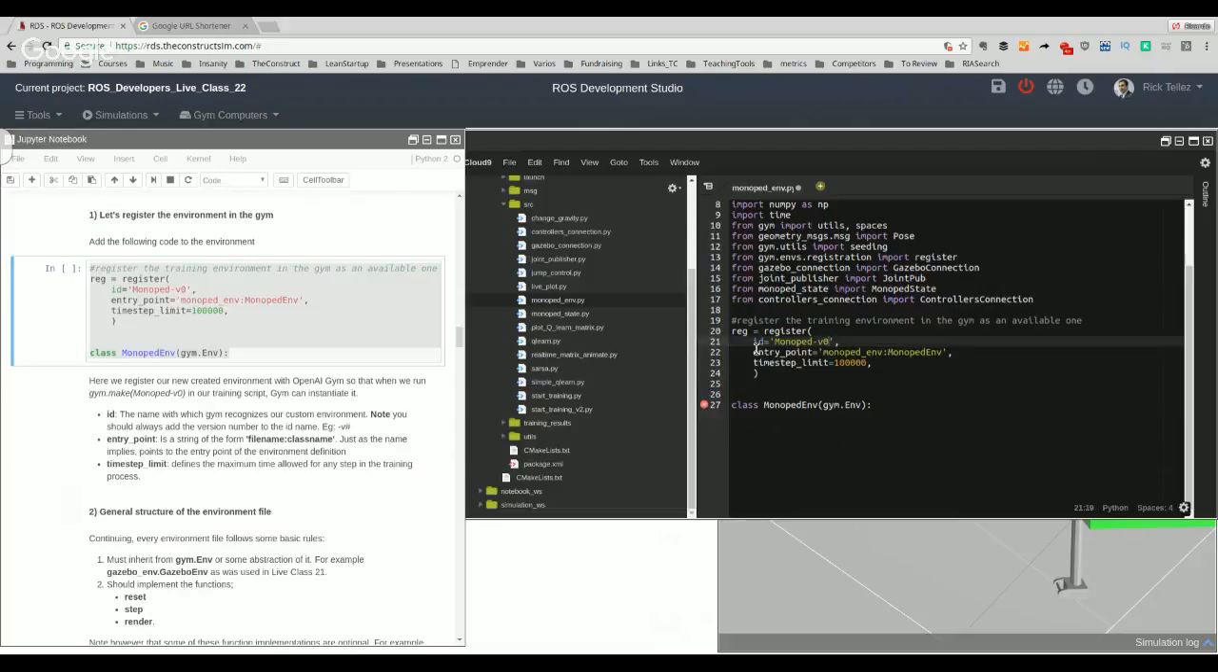Then afterwards, you have to provide the entry point. The entry point means the name of the file in which this environment is being defined. And the file, as you can see, is monoped environment, the one that we just created, the one that we are editing here. Then two dots and the name of the class that we are going to build in order to create the environment. And then finally, the time step limit, the number of steps that one episode can last for training.